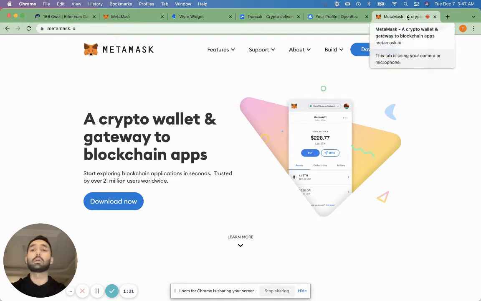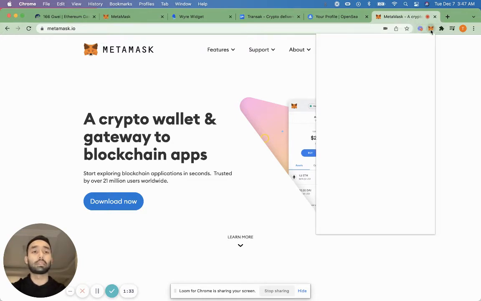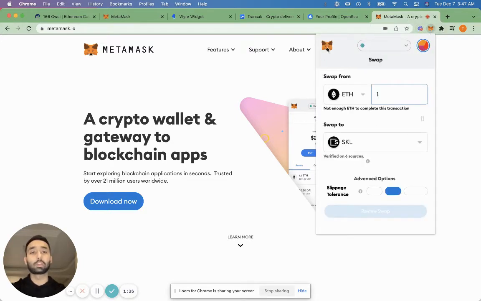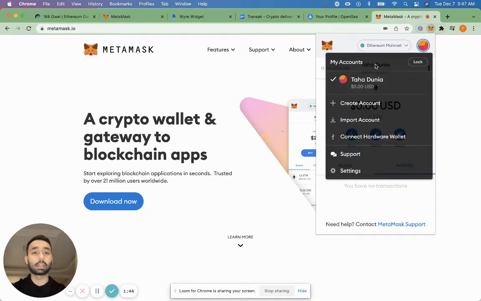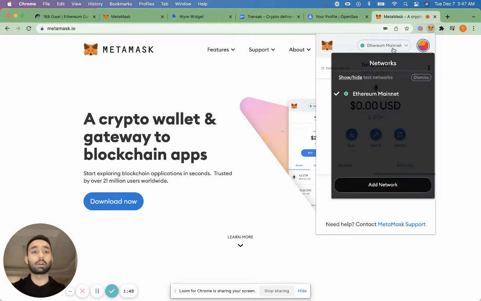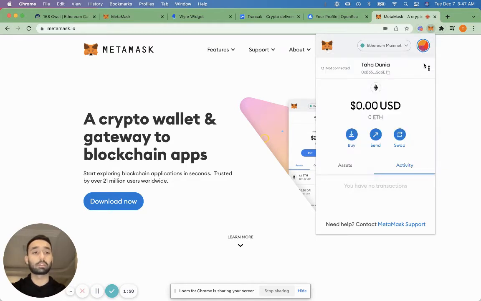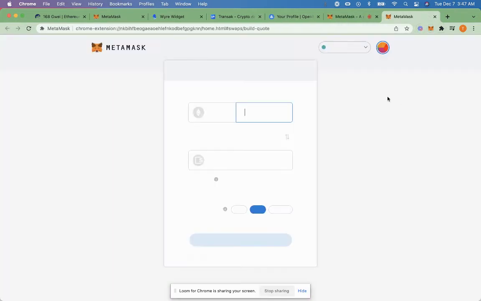I'm going to hit this little fox, which means I am in that space now. That's my digital wallet. I can expand this as well. Let me do that for you so that you can see. These three dots right here are what allow me to expand my view. So I've gone ahead and expanded the view.